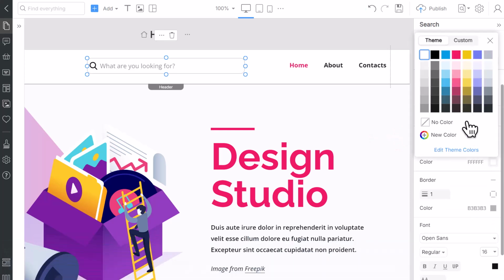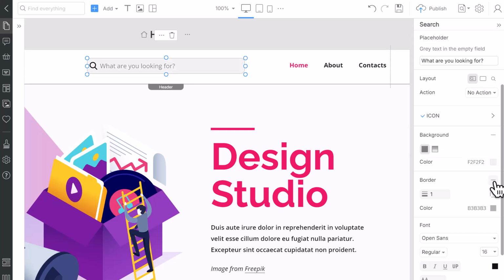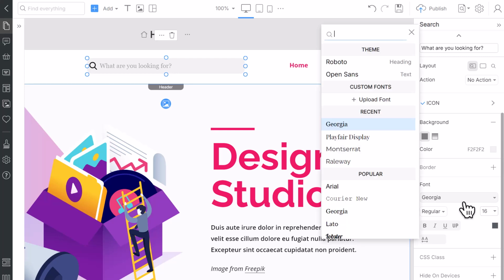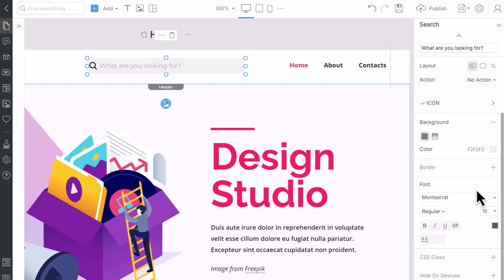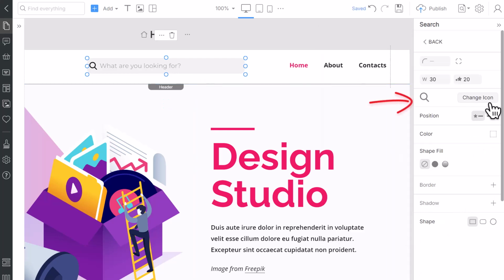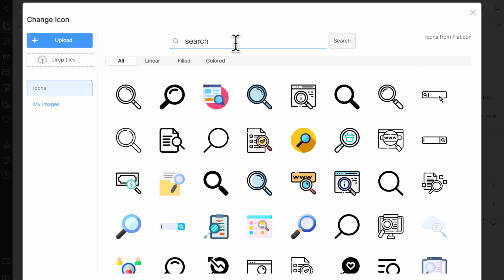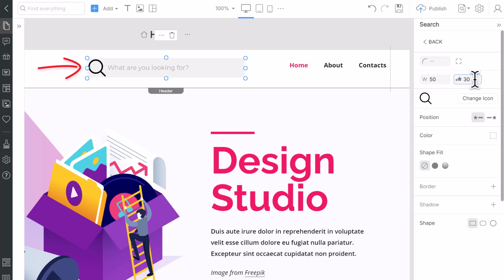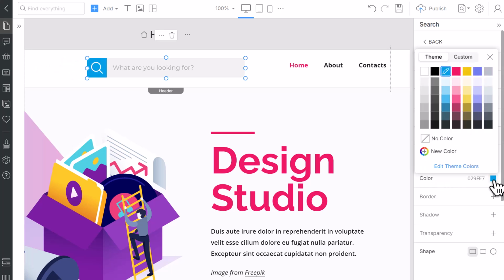Change the background. Remove the border. Modify the placeholder color and font for the search element if needed. You can also modify the search icon in the icon properties. Edit the width and size properties to get the padding effect for the search icon. Add the fill color to the icon shape.